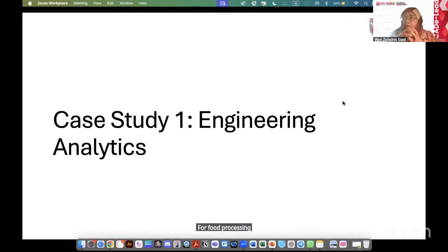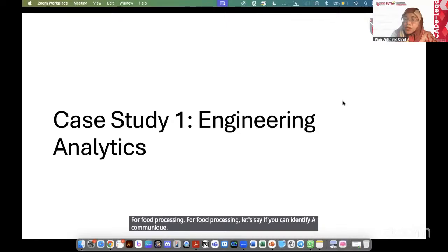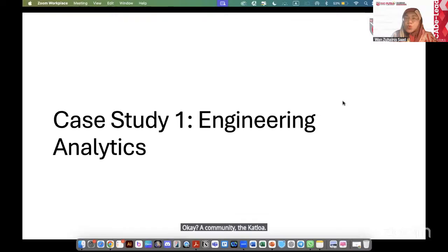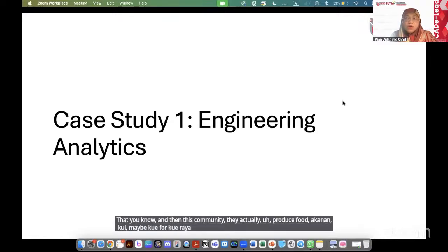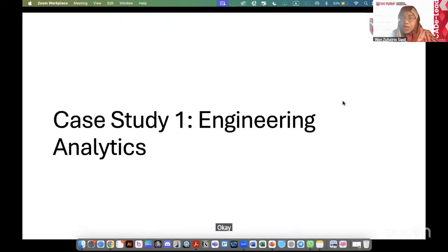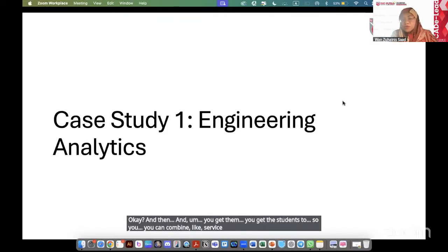For food processing, let's say you can identify a community outside, in the kampung, or any villages or any person that you know, and this community actually produces food, kuih, maybe kuih for Raya. The easy example is biscuits, Raya biscuits. They produce Raya biscuits for selling, this kampung. Okay, and then you get the students to, so you can combine service learning with engineering courses.